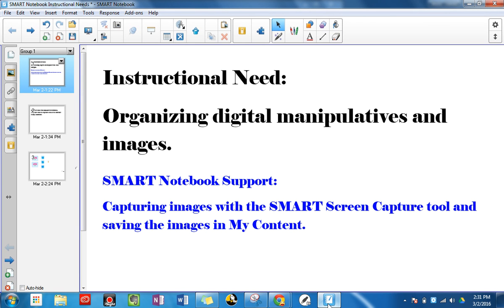Using Smart Notebook to meet instructional needs. This instructional need was how to organize digital manipulatives and/or images so that a teacher did not have to recreate and refine all the material. So using Smart Notebook, what we are going to learn about is how to capture those images with the screen capture tool and to be able to save them in the My Content section.